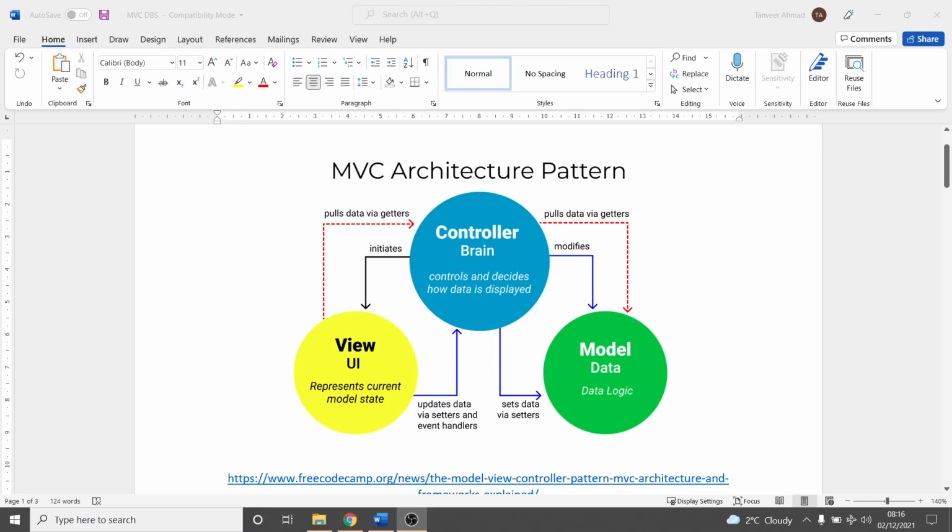I'm going to explain how MVC works to create a web-based, database-based project. Model, view, and controller, or model, controller, view, however they call it, MVC. But as written, model, view, controller. This diagram, I took it from freeCodeCamp. It's a beautiful, colorful diagram.